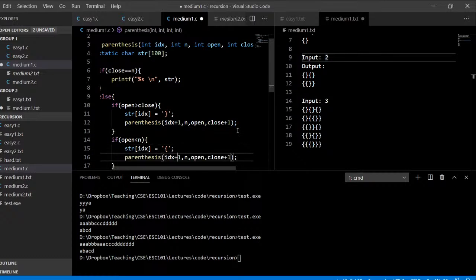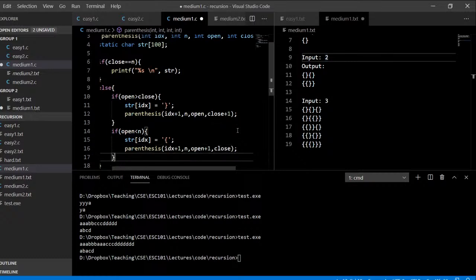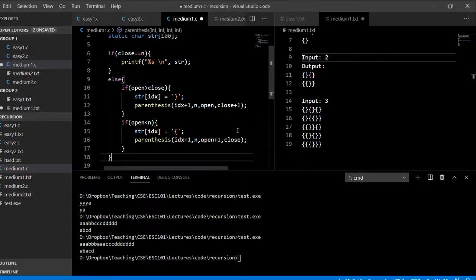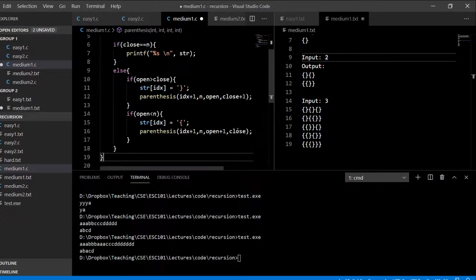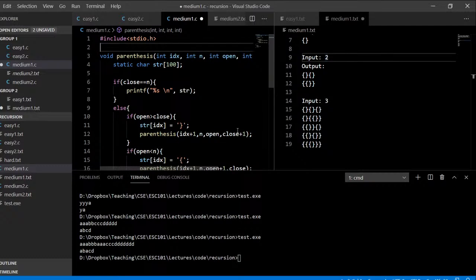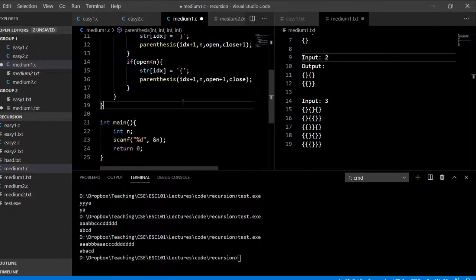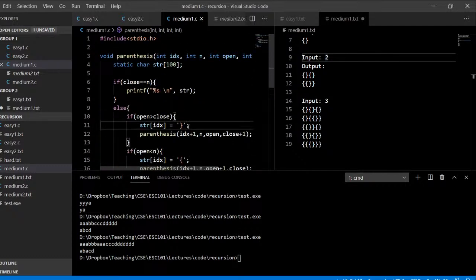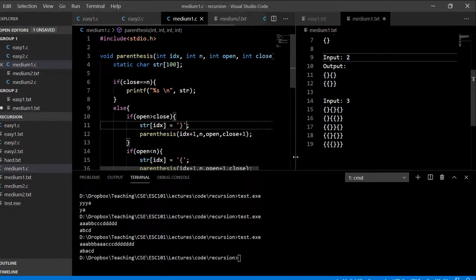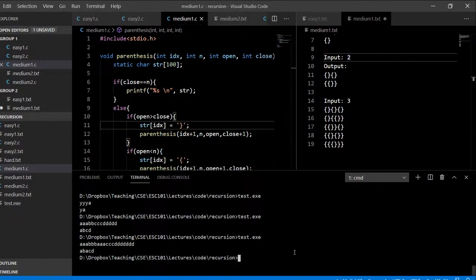IDX plus 1 is because we just went one step forward. N stays the same. We added an open bracket. We didn't add a closed bracket. And we're done. Really, this code is actually going to work. I think it's going to work because I tried it yesterday. So let me show you that it works, and then we'll see how it works. Again, I already told you how it works, but we'll see again.